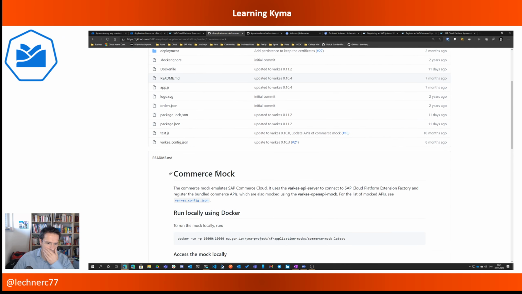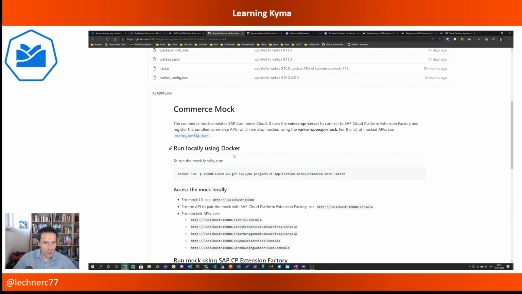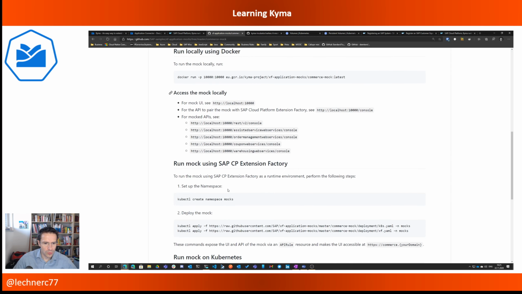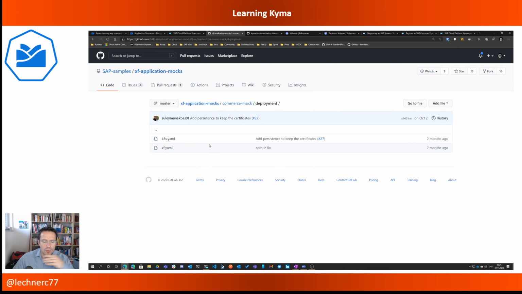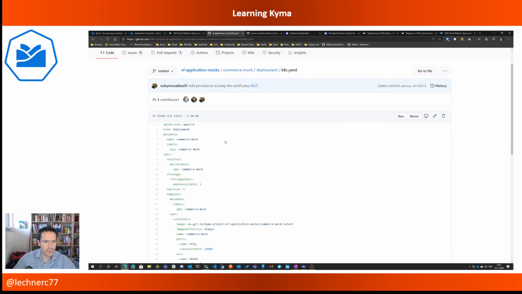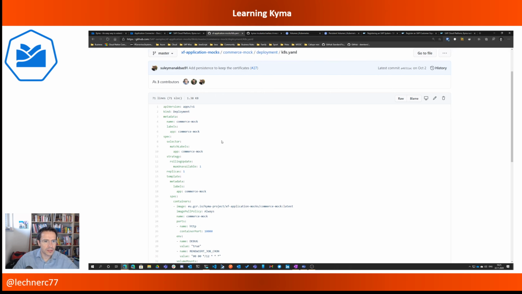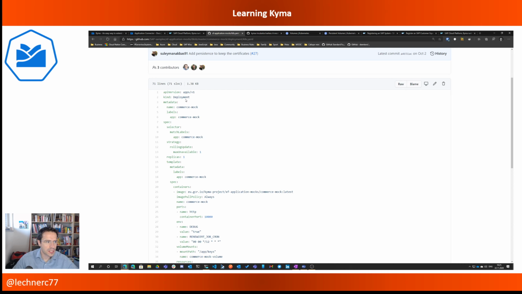Okay. So basically this already gives us quite some stuff. We can also run it locally. We won't do that. Okay. So everything is here. Now we have a deployment file, because we want to deploy it to Kyma, we need something like that. Let's see what we have in there. So nothing new for the experts that we are now, as we have seen quite some YAML files, at least 4 of them. No, just kidding. So we have a commerce mock, okay.